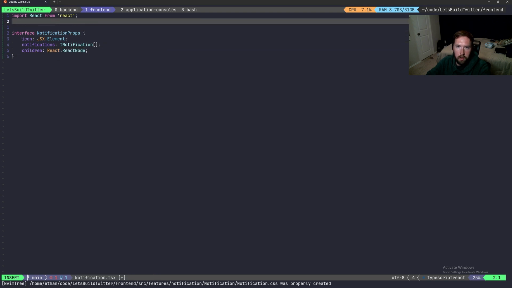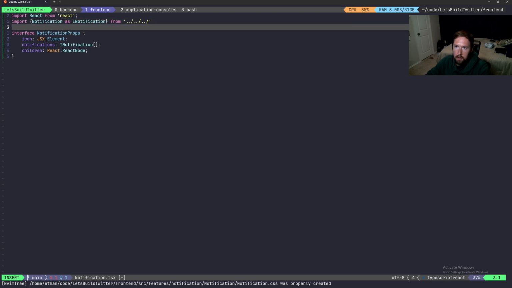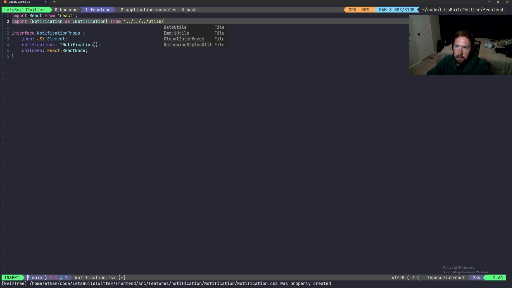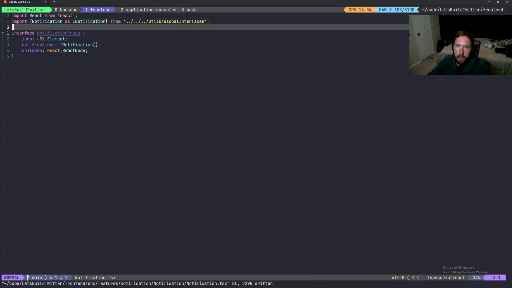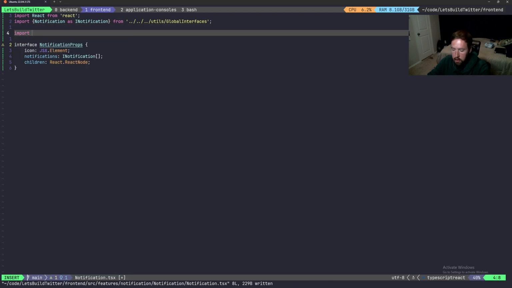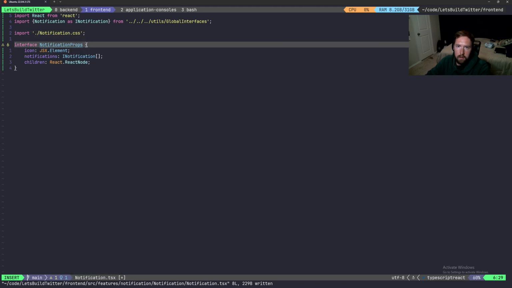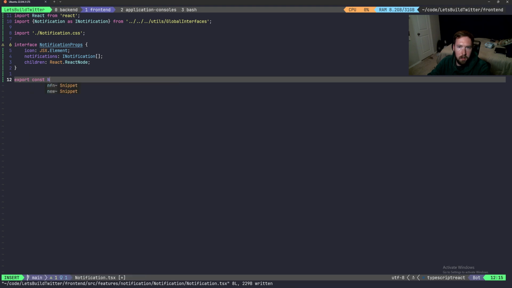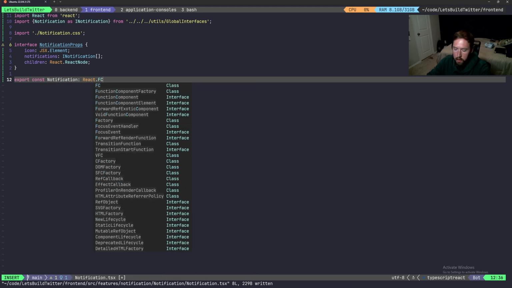Let's go ahead and import this really quick. So imports, we're going to say Notification as INotification from .. going all the way back to our utils here, utils/global interfaces, and that should be perfectly legal. Great. And let's also import the CSS, so import ./notification.css, like so. Let's export const Notification component, which is a React.FunctionComponent which takes in our NotificationProps.